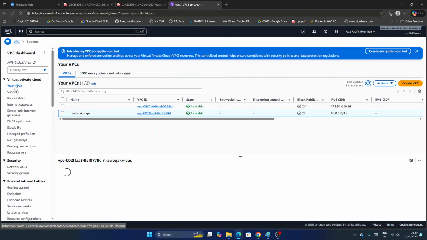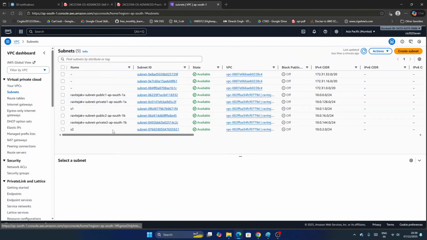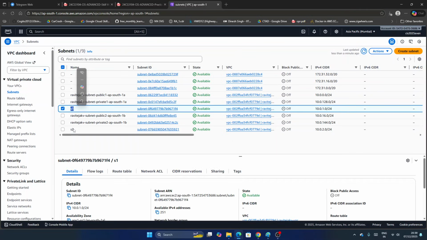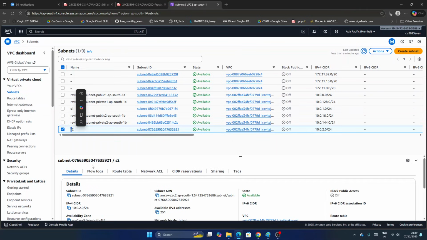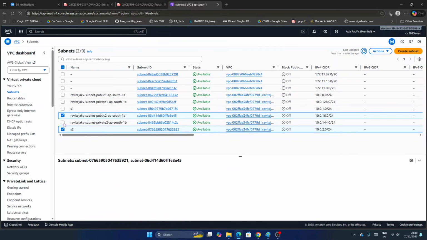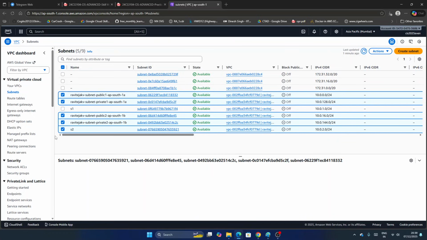Okay, now you can see the total number of subnets. S1 is one subnet which you created freshly, S2 is another subnet, and you can see these are the subnets which we created while creating the VPC. Directly while creating the VPC, you created these subnets, two public and two private. And now, after creating the VPC, with the remaining IP addresses you have created S1 and S2. I hope you understood, right?